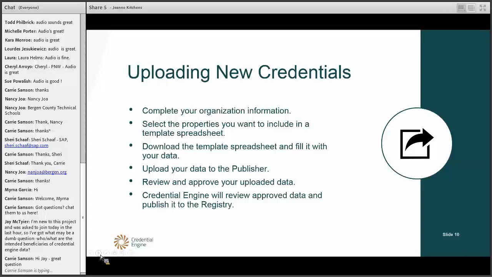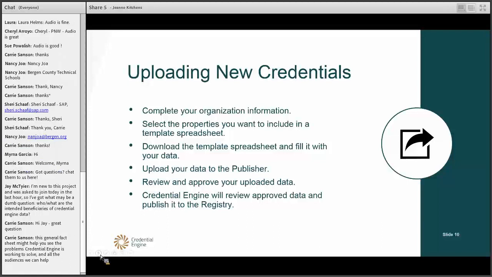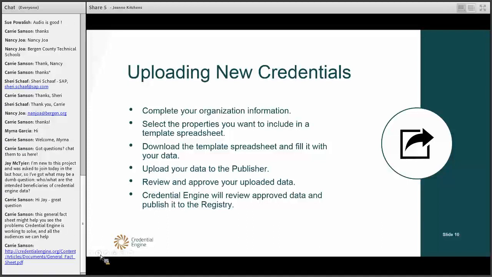And so these are the steps that you'll complete. You'll complete your organization information. This is the organization that owns and offers the credential. You'll select the properties or information that you want to include in a template spreadsheet that I'll show you in the demo. You'll download that template from the bulk upload page that is customized for you. You will fill it in with your data and then upload it to the publisher. Once you upload it to the publisher, you immediately see all of the information you uploaded. You can approve it, and then once you approve it, Credential Engine staff will publish it to the registry.